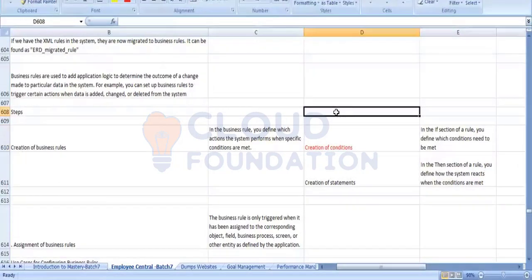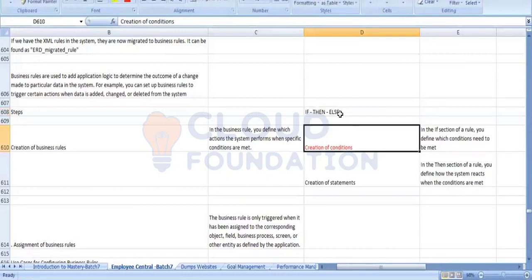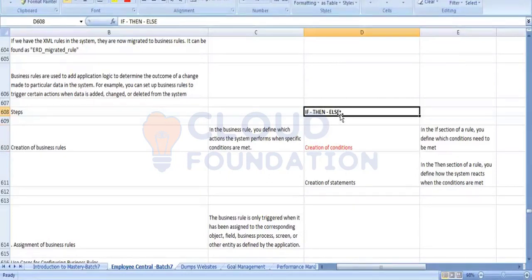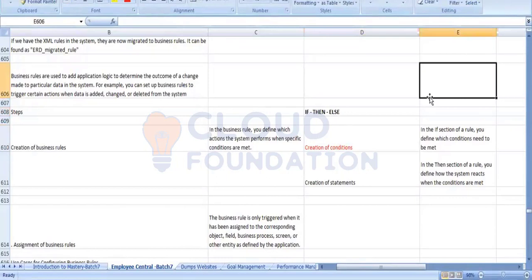The condition is: if, then, and else. These are the three pillars of the logic we want to look at, and among these three areas only we will be trying to configure the condition. So, creating a condition.